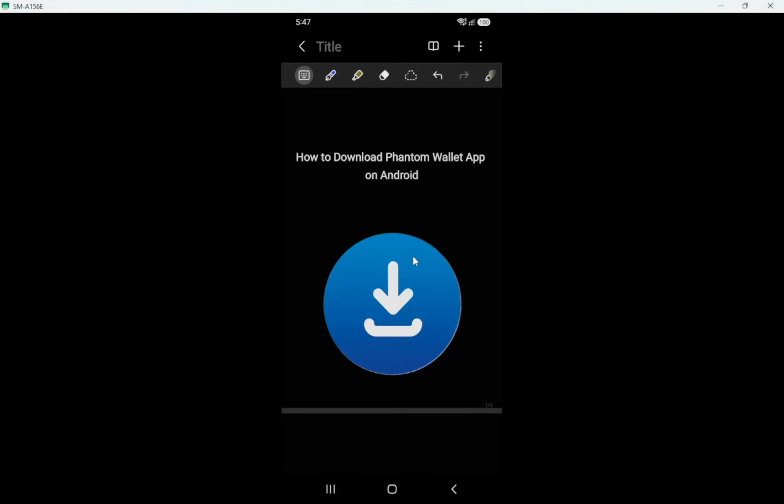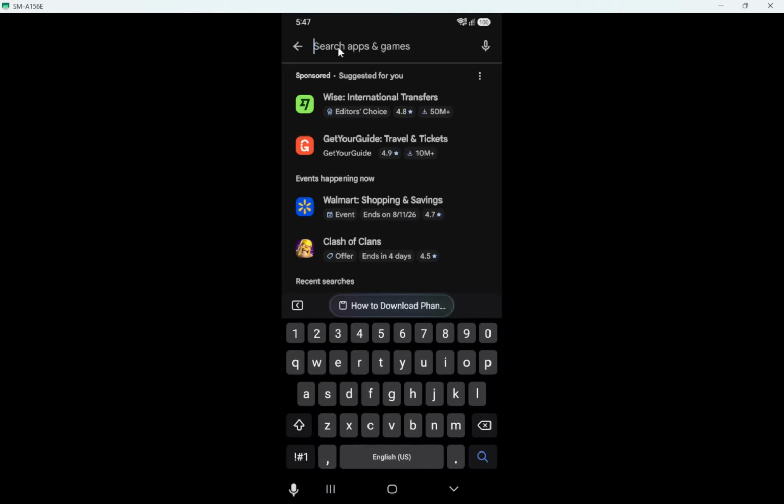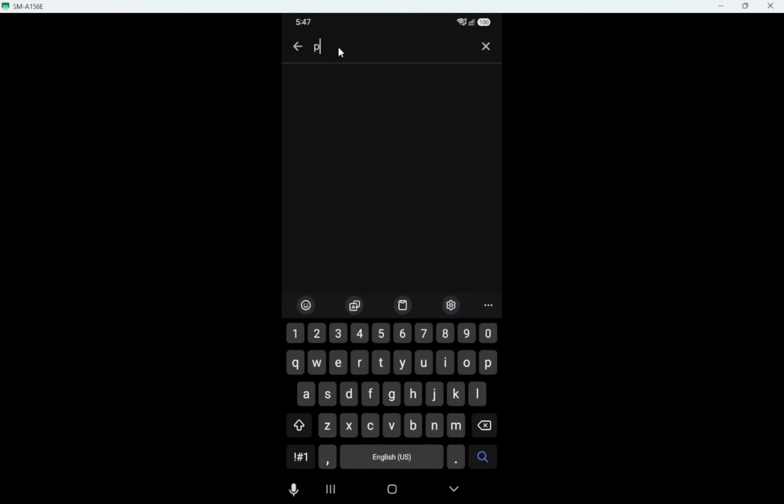Make sure you are connected to the internet, since the Play Store will not load without a data or Wi-Fi connection. Now, use the search bar at the top of the Play Store and search for Phantom. Tap the search bar once, then type the word Phantom using your keyboard. As you type, suggestions may appear just below the bar, including Phantom Wallet or Phantom Crypto Wallet. When you are done typing, tap the search button on your keyboard to see the full results page.